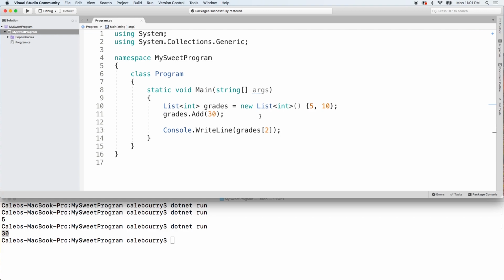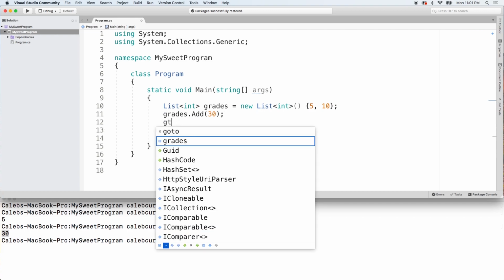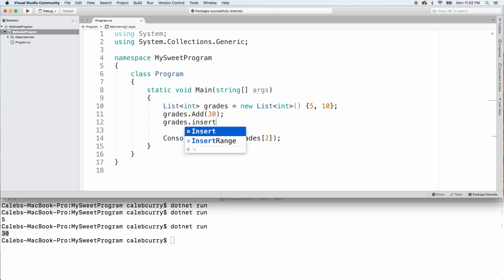But another super useful method is actually grades.insert. And here's what this is going to take. It's going to take an index and the item. So if we take an index that's already taken, so for example, if we take index 2, what's going to happen? Well, it's actually going to shift everything over, which is super handy.